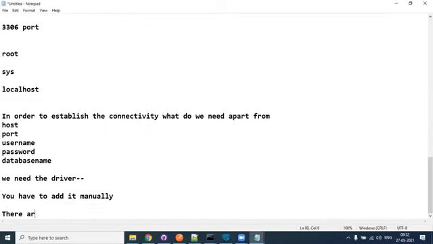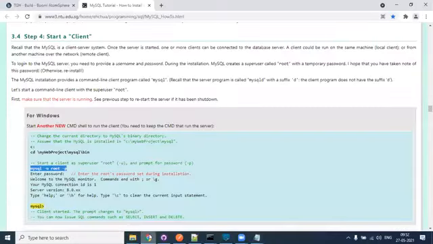There are two approaches to do it. If you do not have the driver, what kind of error will you get? You will get a driver not found error, something like that. I'll show you.